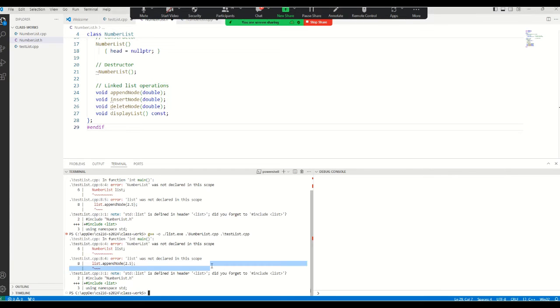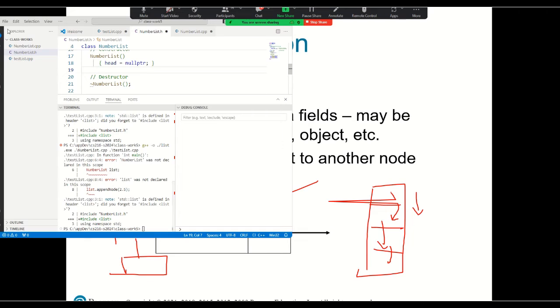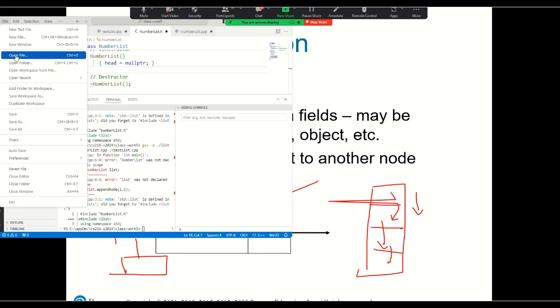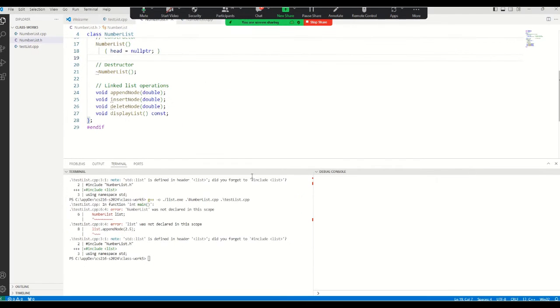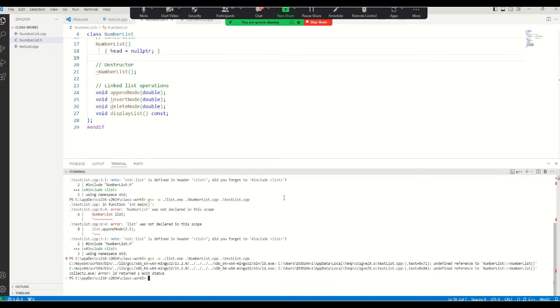Okay, did we save everything? Oh, we have not saved anything. So we have to save, save all. That's one of the common problems. So now we have even more errors.